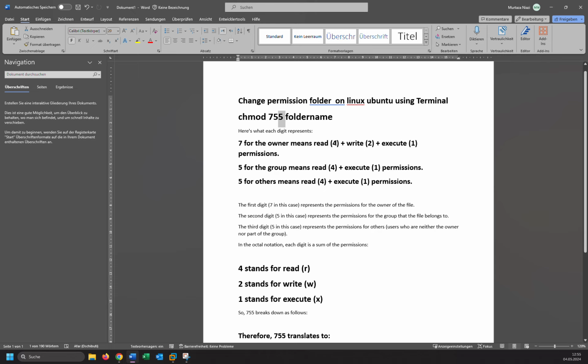And what do 4, 2, and 1 mean? 4 stands for read, 2 stands for write, and 1 stands for execute. That's it. So let's do it in practice.